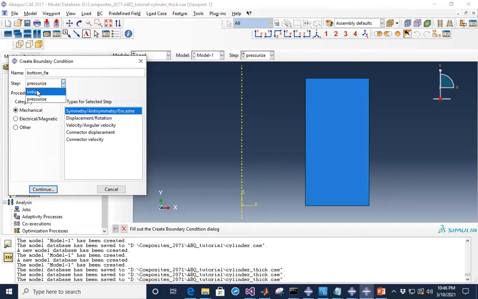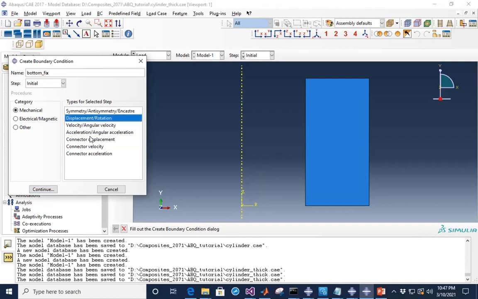So I'm going to say step initial, because now we're doing the displacement boundary conditions. Bottom fix, the displacement boundary condition, imposed in the initial step. It's a mechanical kind of boundary condition, so this mechanical option here is right. There are several different options. Fixing the bottom surface here can be done with at least three of these sub options for creating the boundary condition. But for simplicity of understanding, let's use the displacement or rotation type of boundary condition. Once I select that, I'm going to say continue.